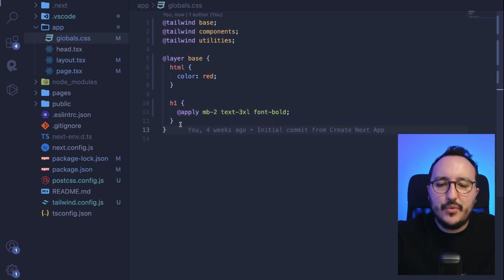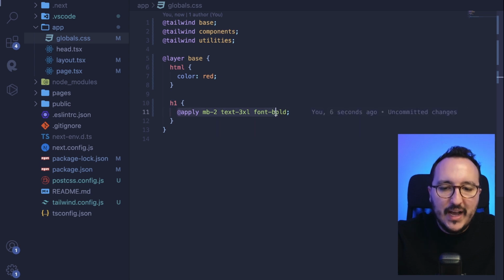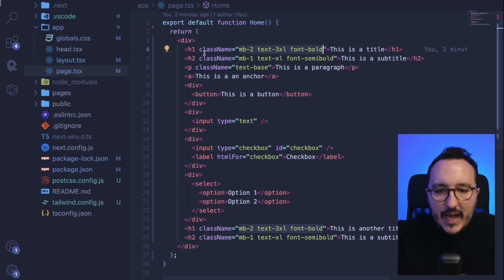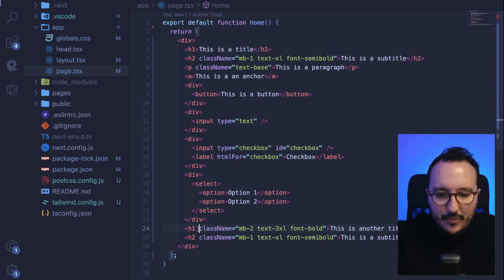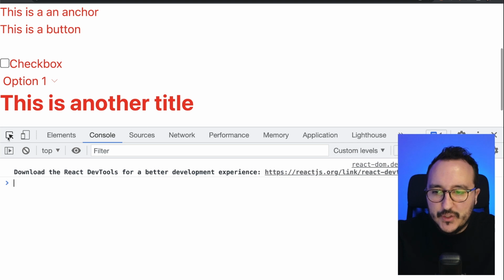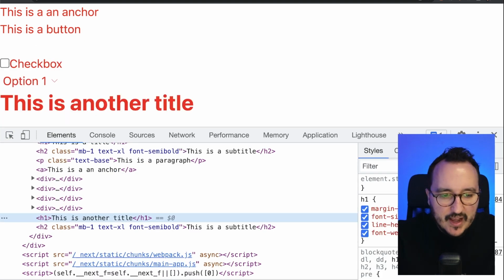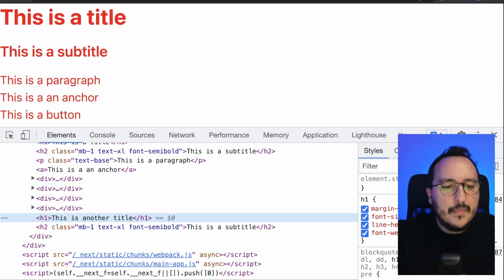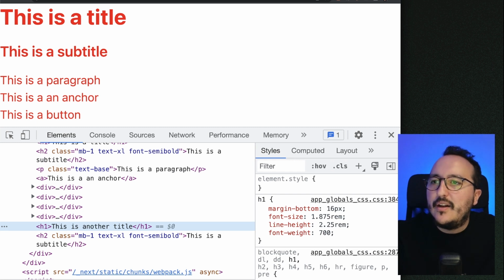Now what is going to happen is that all H1 of my document will have those classes applied. So to be sure about that, I can remove actually, okay, the class for my H1 up there, and I can remove it also down there. And we are supposed to keep the same properties, and it is working. So if I inspect my title there, I've got the margin bottom, the font size, the line height, the font weight that are applied from my app global CSS. Sorry, I gotta move this. There we go. Everything that has been applied from my app global CSS file.